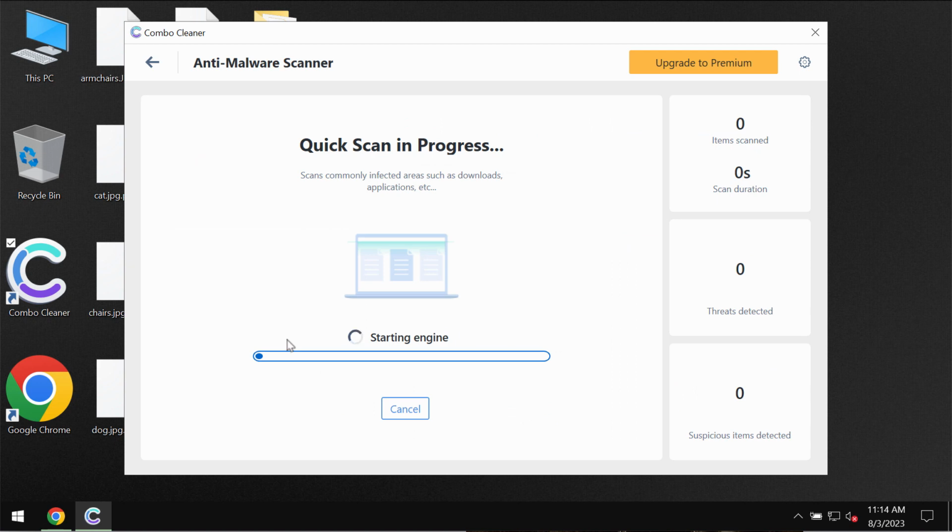The program, most likely in your case, would first of all update its anti-malware database, so don't skip that very important step. After the anti-malware database is successfully updated, Combo Cleaner would begin scanning, researching, and investigating your computer.